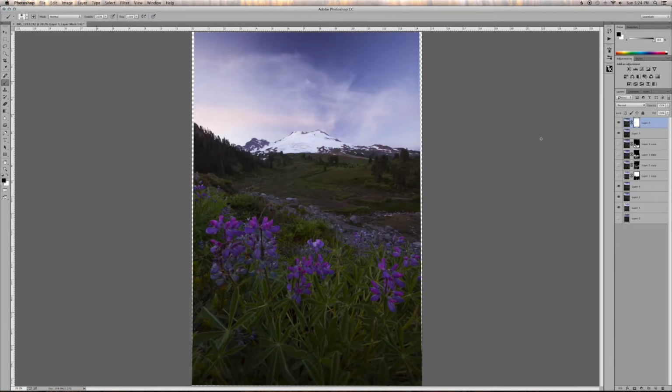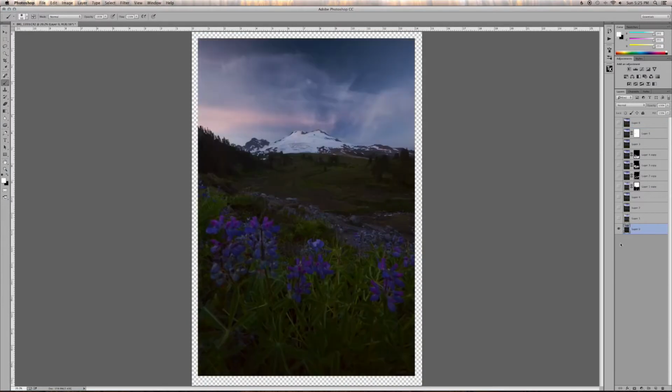So I can go Shift, Option, Command E on a Mac. I'm going to make another merge visible layer. Again, on a PC, it's Shift, Control, Alt, E. I can turn these back off now. And now this file all the way down here at the bottom, this was for my sky. Remember I told you to forget about this for a little while. Now we need to remember this file.